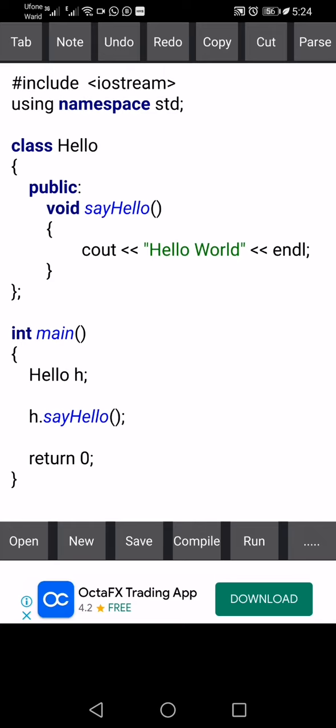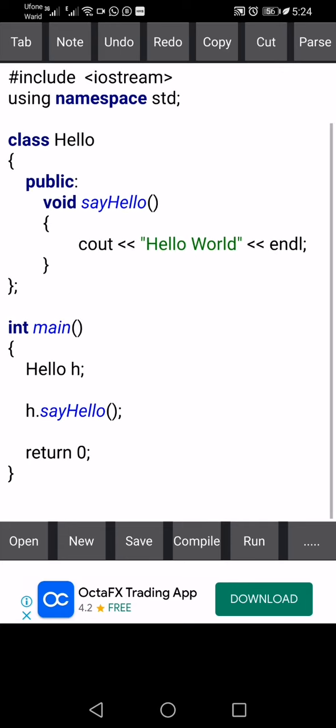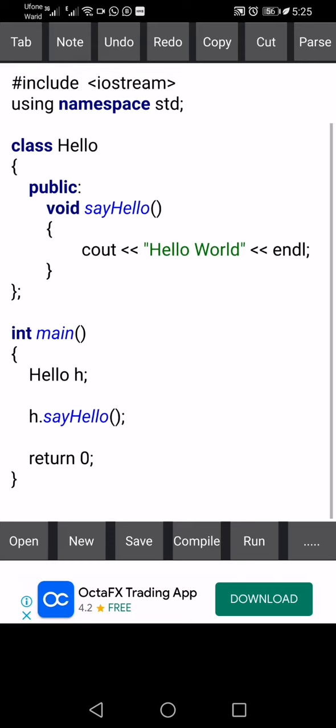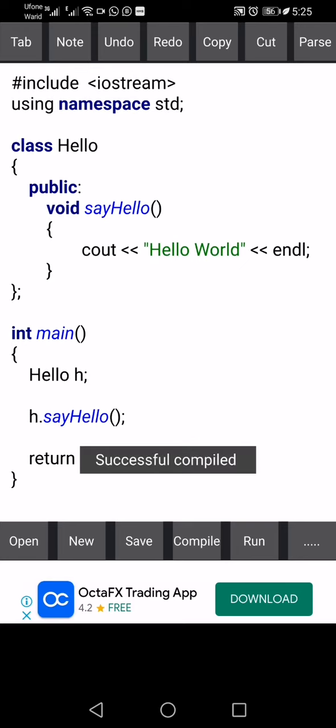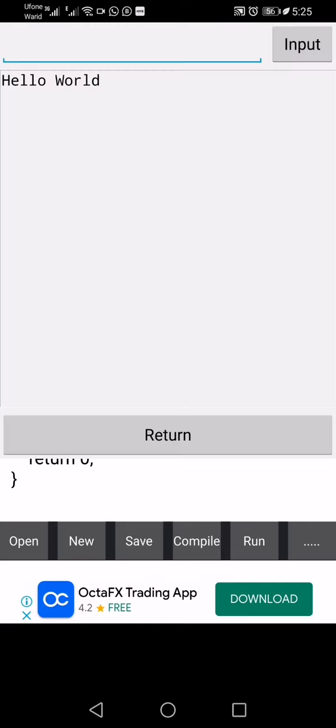Then we access our member function with the help of the linking operator that is called the dot operator. We can also access it by the arrow operator. We will learn about this concept in the next lecture. h.sayHello will help us to access our member function. If we compile this program, it is compiled successfully and now we will run this program. You are watching the result: hello world.